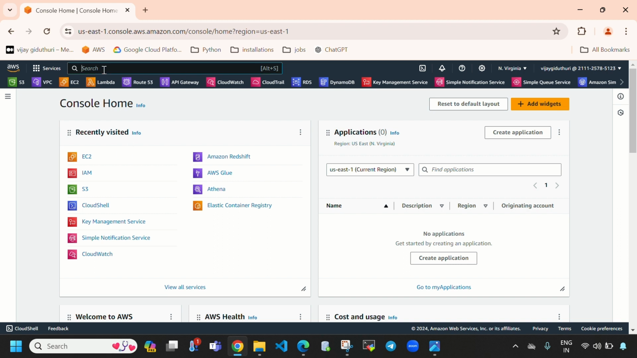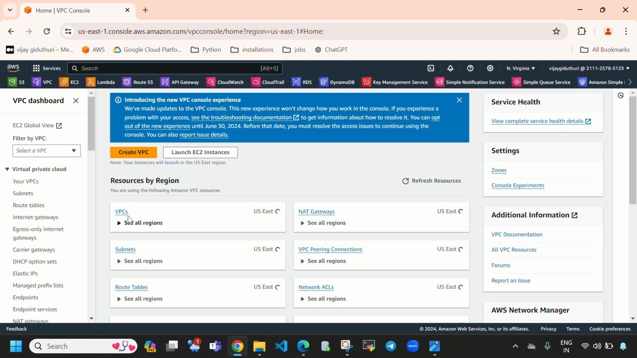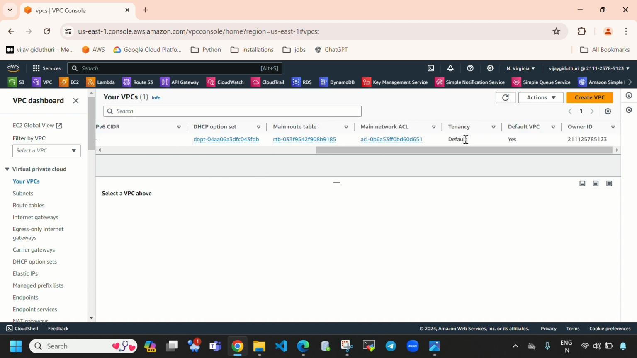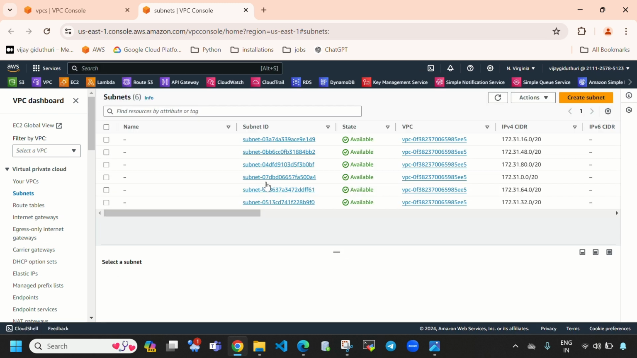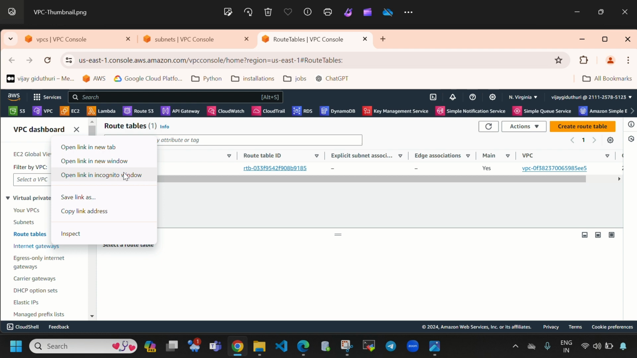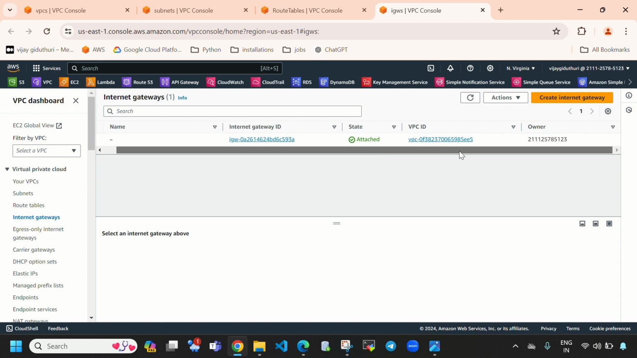So here first we need to navigate to VPC, virtual private cloud. Here you can see this is VPC, so you need to navigate to here. And here you need to select your VPCs. So here you can see your VPCs. This is the default VPC which is provided by Amazon Web Services. When I select subnets, you can see all the default subnets. When I select route tables, here you can find the default route table. And when I select internet gateway, this is the default internet gateway.